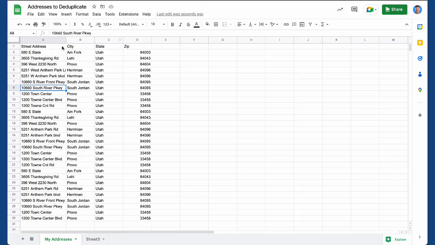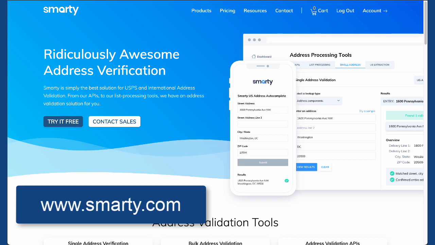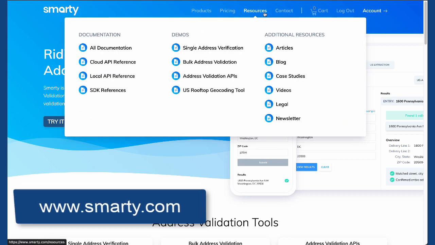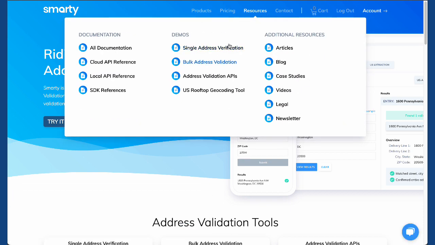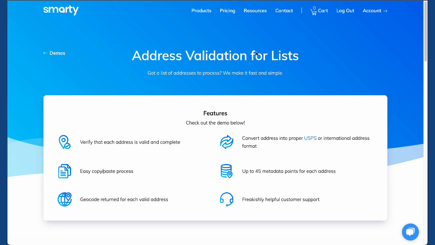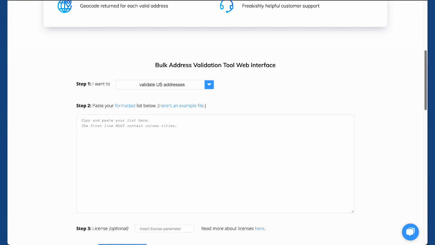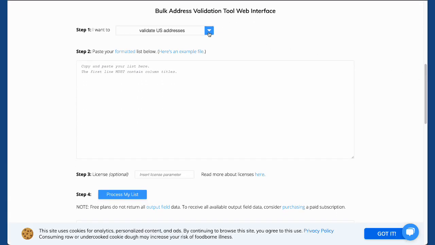Here's a list of addresses that I want to dedupe. I've got them open in Google Sheets in their own tab. Go to smarty.com or click the link in the description. Then at the top, hover over Resources and under Demos, select Bulk Address Validation. Select whether you're validating US addresses, international addresses, or if you're looking to match zip codes to US cities and states. In this example, we'll stick with US addresses.